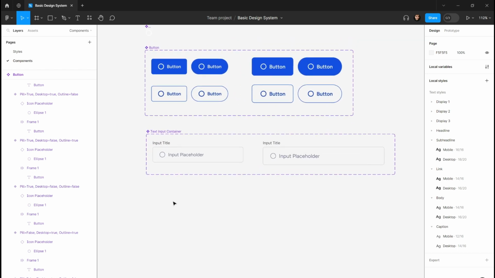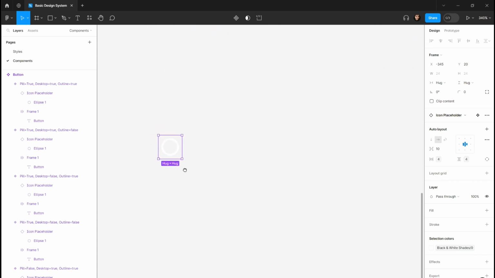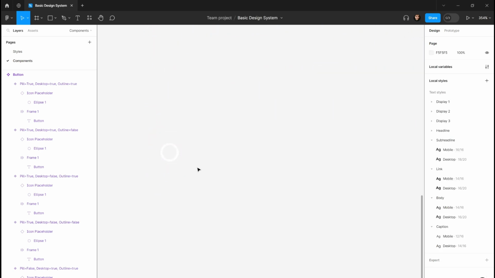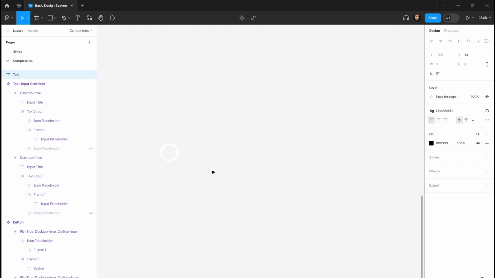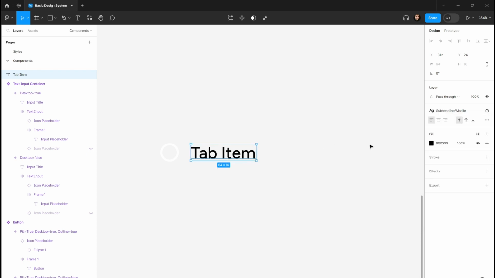In order to do that, I'm gonna again use this icon. Let's just duplicate it like so, and then I'm gonna create a text. Let's hit T on my keyboard and just type tab 01, something like that, or you can set it a tab item. Let's change the text to sub headline, or I'm gonna go with body for now. Yep.